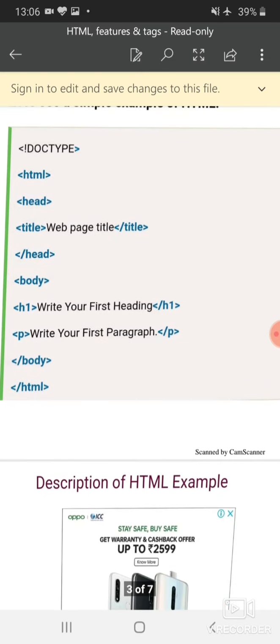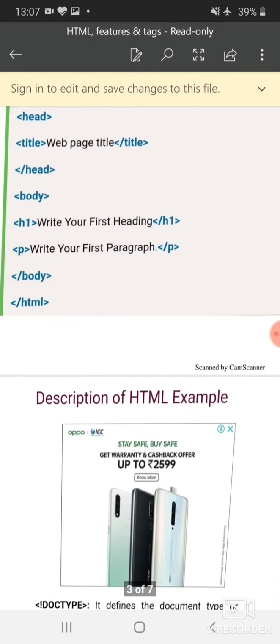and after closing head there is the main tag body which is used for giving the description of a web page. H1 tag is used to give heading to a web page, and P tag is used for paragraphing the text. Next the body tag is closed, and at last the HTML tag is closed.